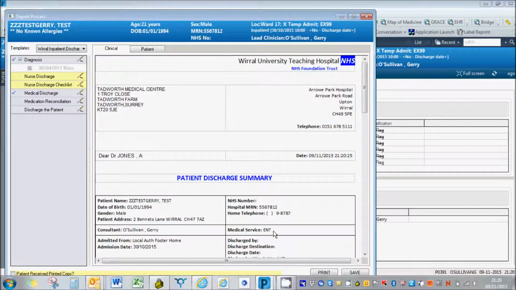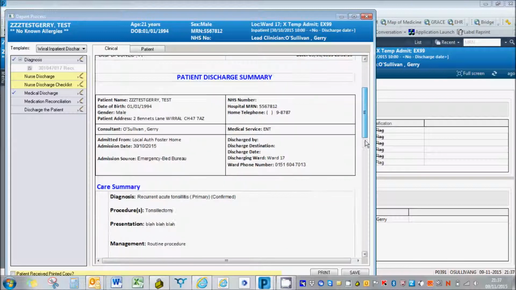And that effectively completes the medical section of the discharge power form. The medical power form has now fed all the entered information into the final document. However, it's not complete. The nurses haven't completed their section yet, but we can certainly look at what we've done so far. So to do that, we can view the document.